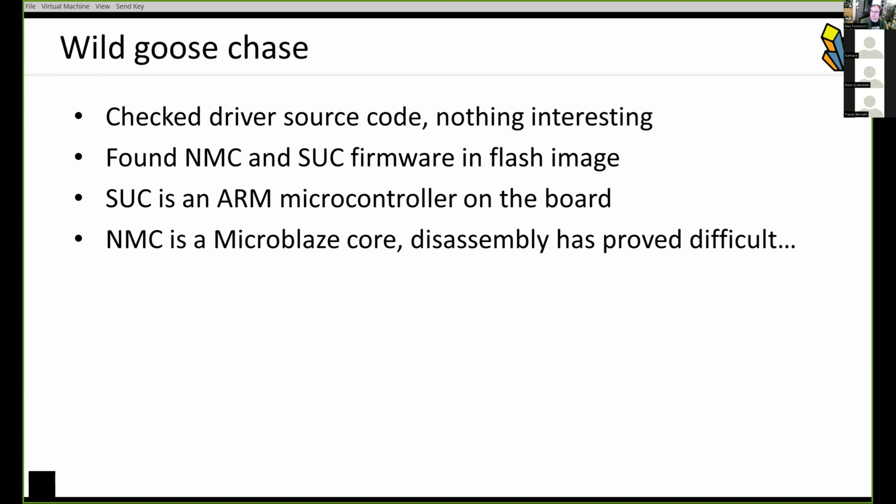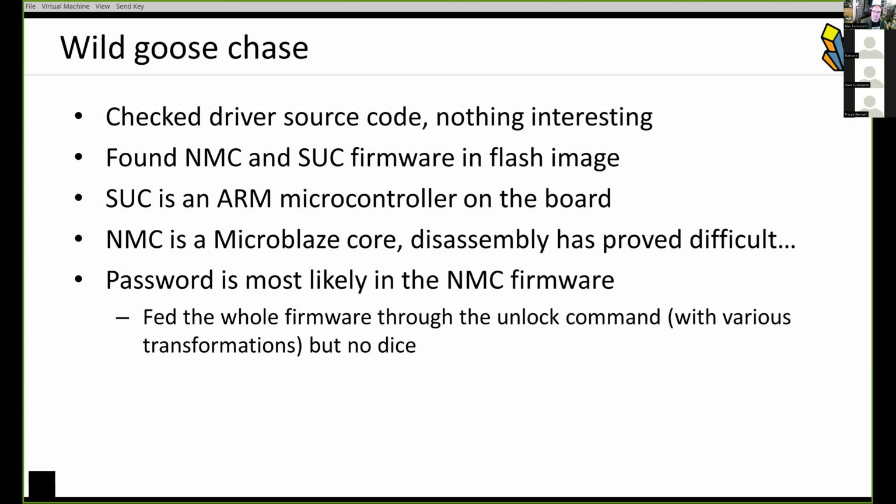Yeah, disassembling it, we haven't made much progress on that. I suspect the password is most likely in the NMC firmware, because we can take a look at what the system controller is doing, and there doesn't seem to be anything unlock related in there. So I tried a few stupid things. I fed the whole firmware through the unlock command with various transformations and shifts and stuff, but that didn't work.